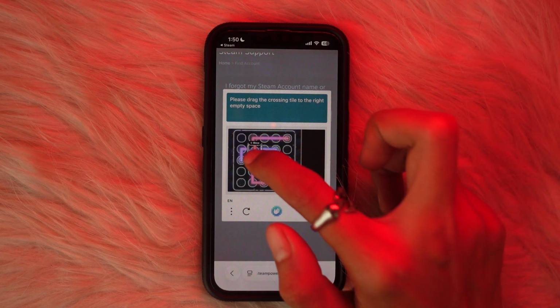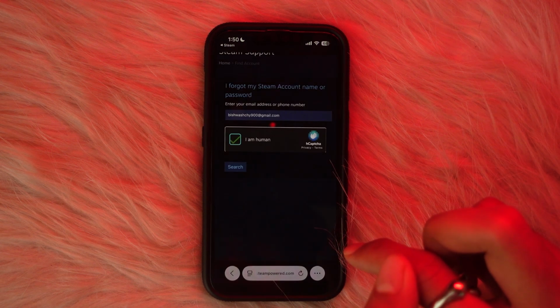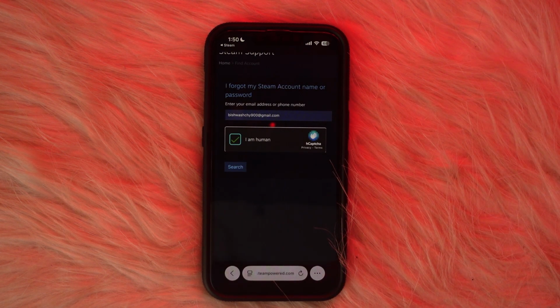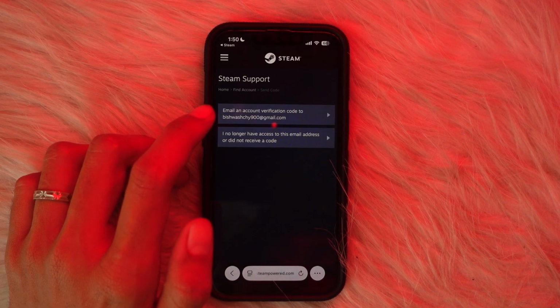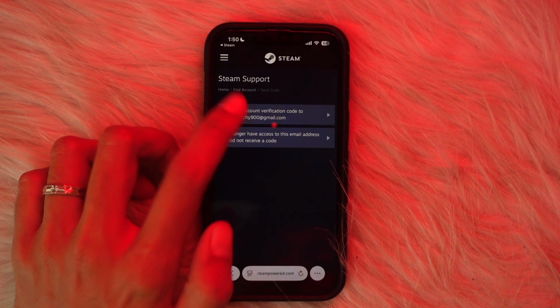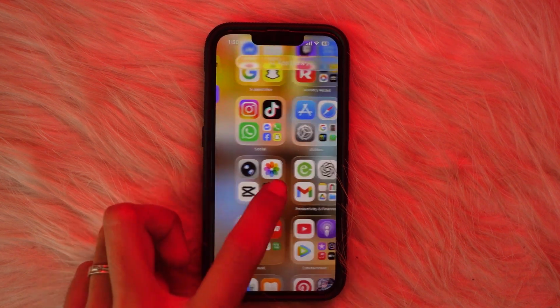Now you have to verify that you are human by doing this. Tap on the verify button, and after that tap on the "email an account verification code to your Gmail account" option, and then go and check your Gmail.